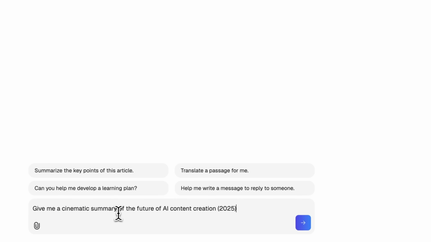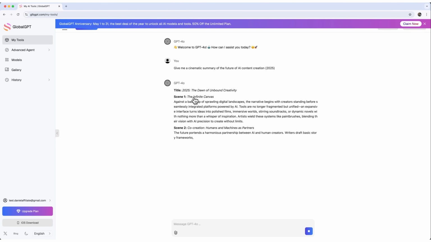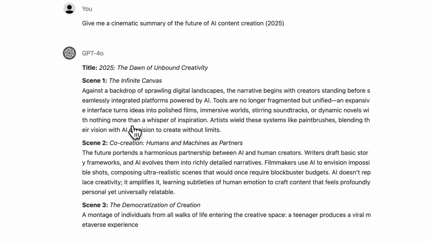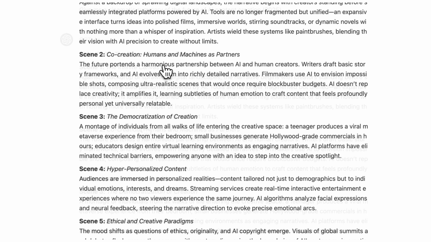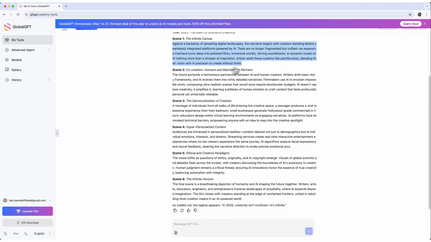I give it a simple prompt. Give me a cinematic summary of the future of AI content creation. And here's what it returns. A complete set of scenes with titles and detailed descriptions. For the next step, we can highlight the key phrases and scene descriptions that we want to visualize.